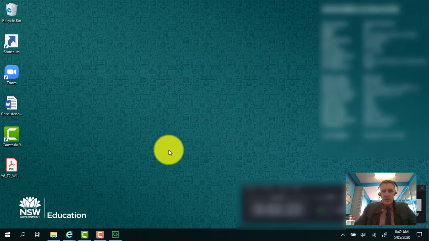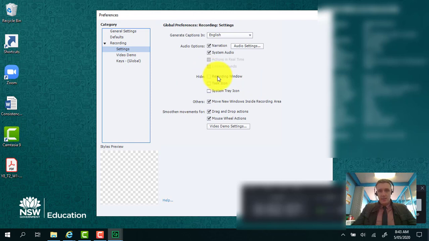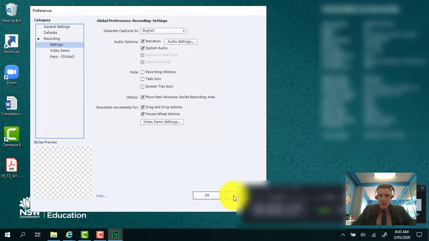I'm going to go into settings there. I don't think this should be necessary. And again, I've got a headset on just to make the audio a bit clearer, but you could do all of this just with your department PC. It's asking me here if I want to hide the system tray, and it's also asking about audio options, narration and system audio. You could mute that system audio, which is just going to be your clicks and button presses and so on. That's all good to go, so I'm just going to go OK.